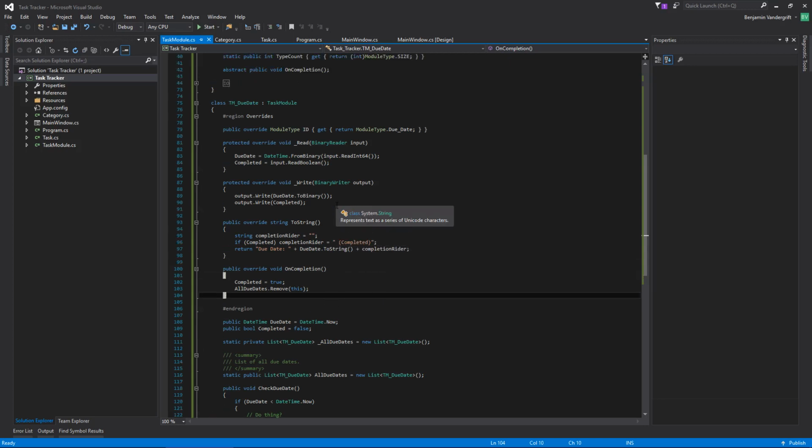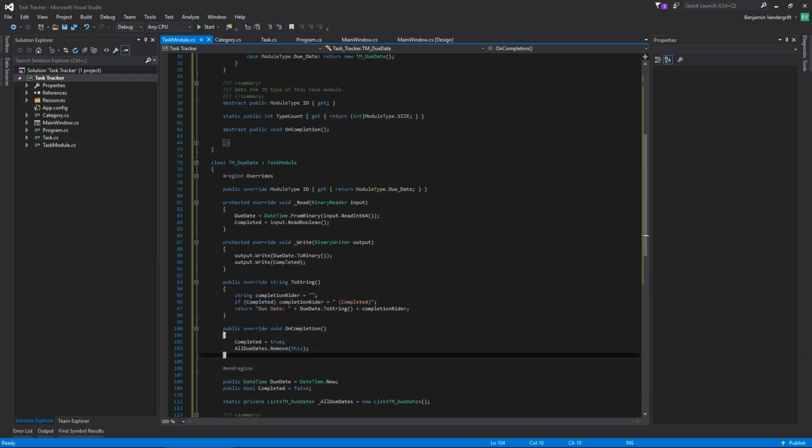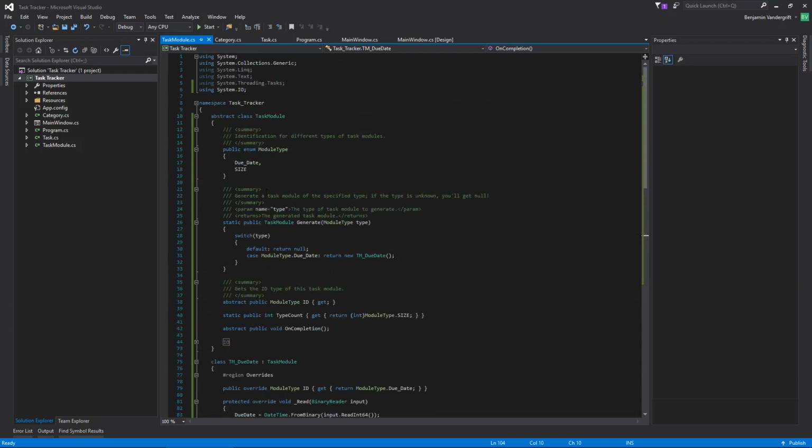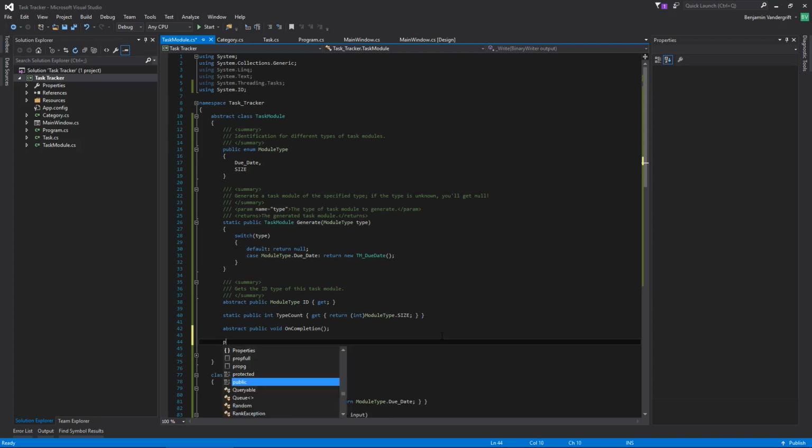So last time, I began working on this due date task module, and there's some specific things that I realized it needed to do. Something it needs to have is, I'm just going to come down here and add a public task owner, which is by default null, because by default we don't have an owner.